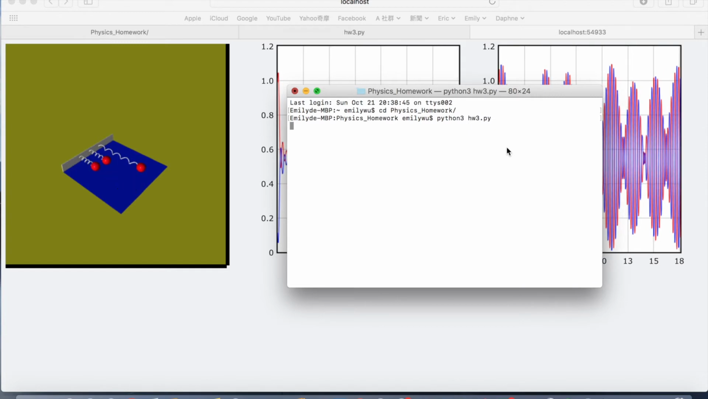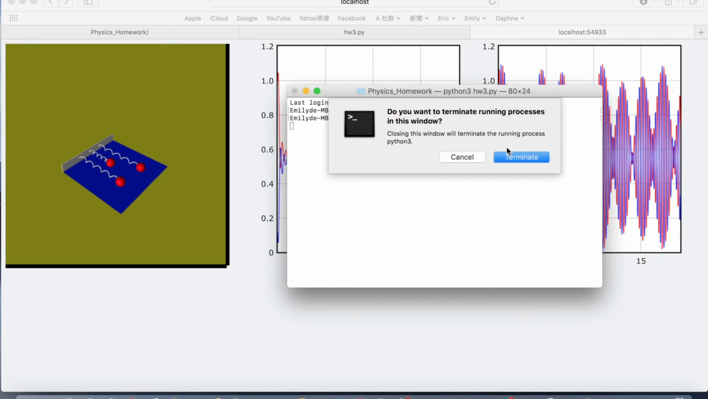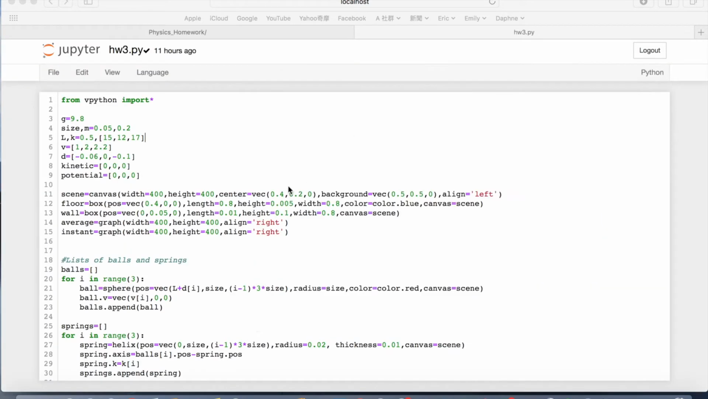So for the simulation today, there are 2 essential parts. The first one is how to create a list of multiple items, and the second one is how to create a simple harmonic motion of a ball connected to a spring.